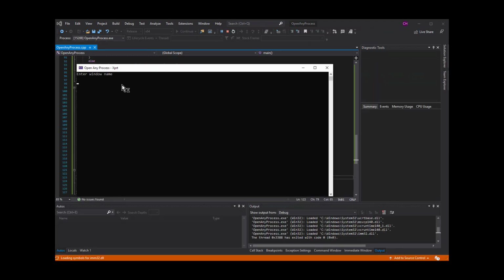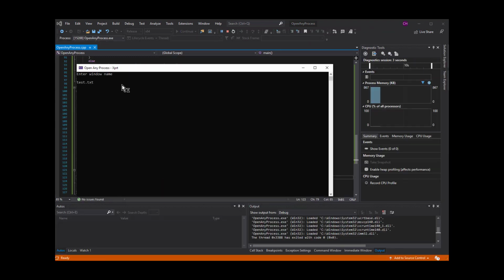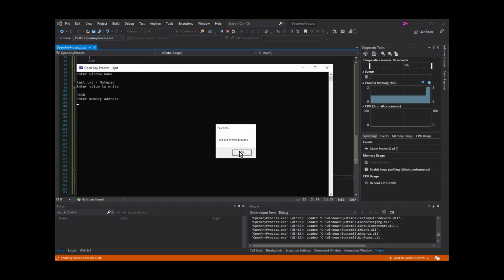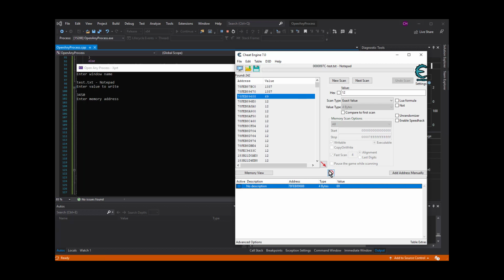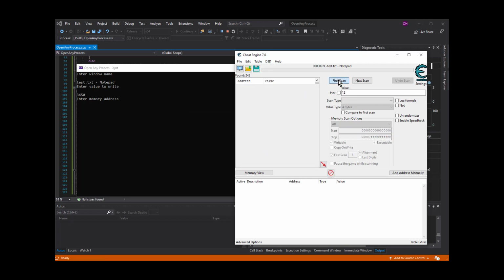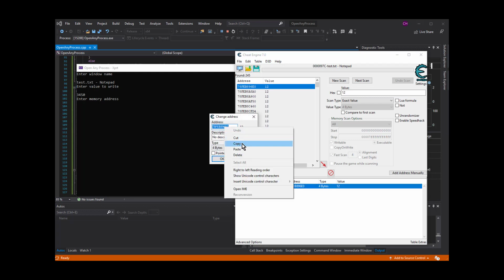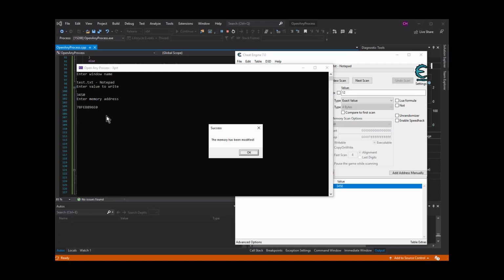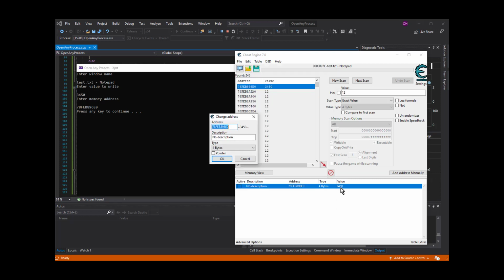Alright, so now we're going to enter test.txt - Notepad. We're going to write the value. Let's just do, for sake of example, 3,450. Okay. The value is 3,450. So let's scan for a new object. Okay, let's take this address. We're going to enter this address. Alright. Modify the memory. It's there.